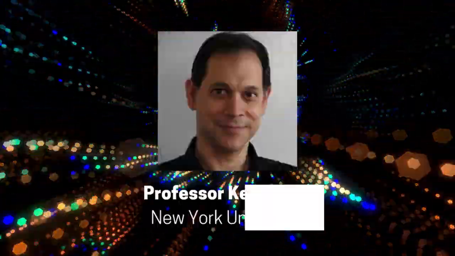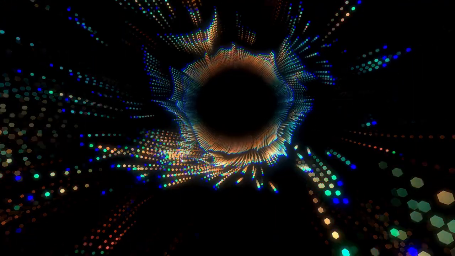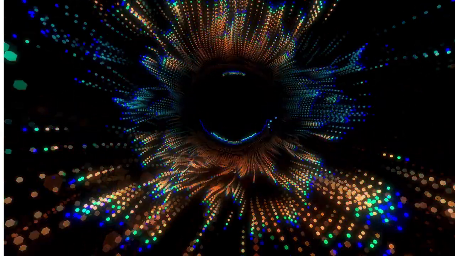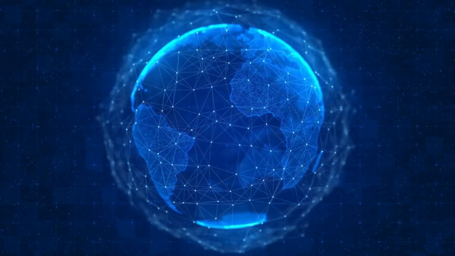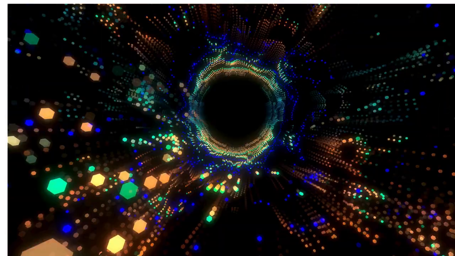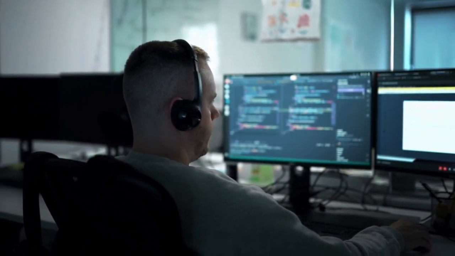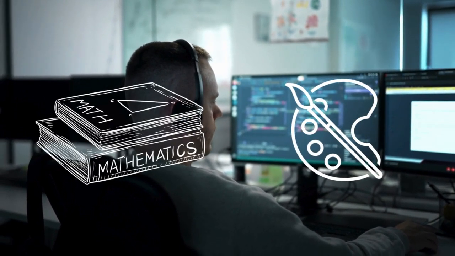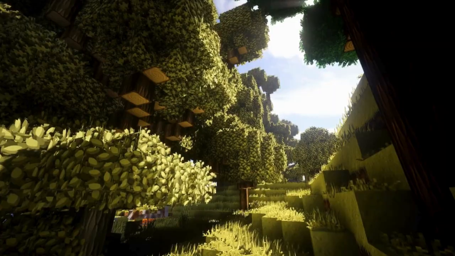Developed by Ken Perlin in 1983, this revolutionary technique generates stunning organic patterns that breathe life into digital worlds, from procedural landscapes to mesmerizing textures. Far beyond a simple tool for game developers, Perlin noise bridges mathematics and art, transforming numbers into captivating visuals.